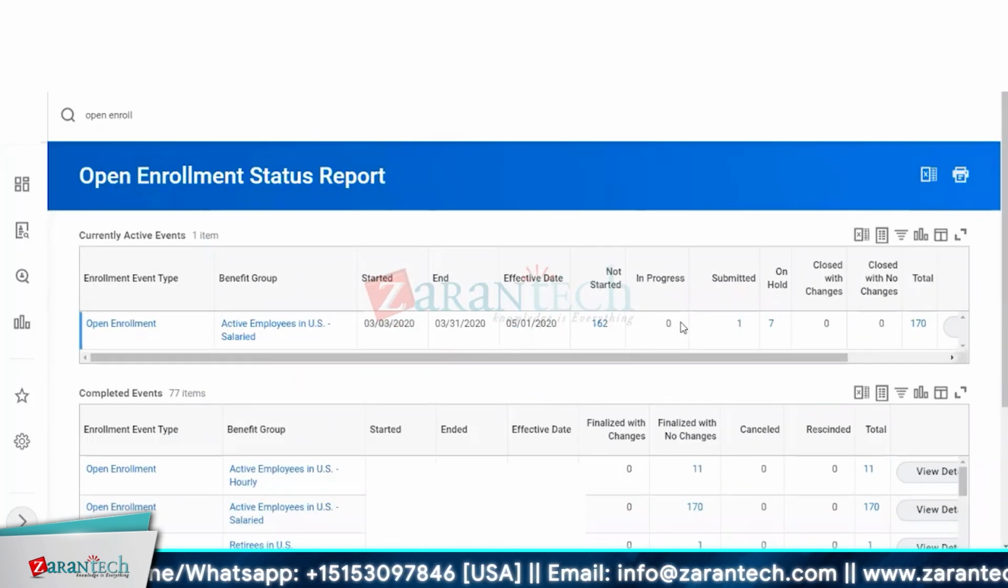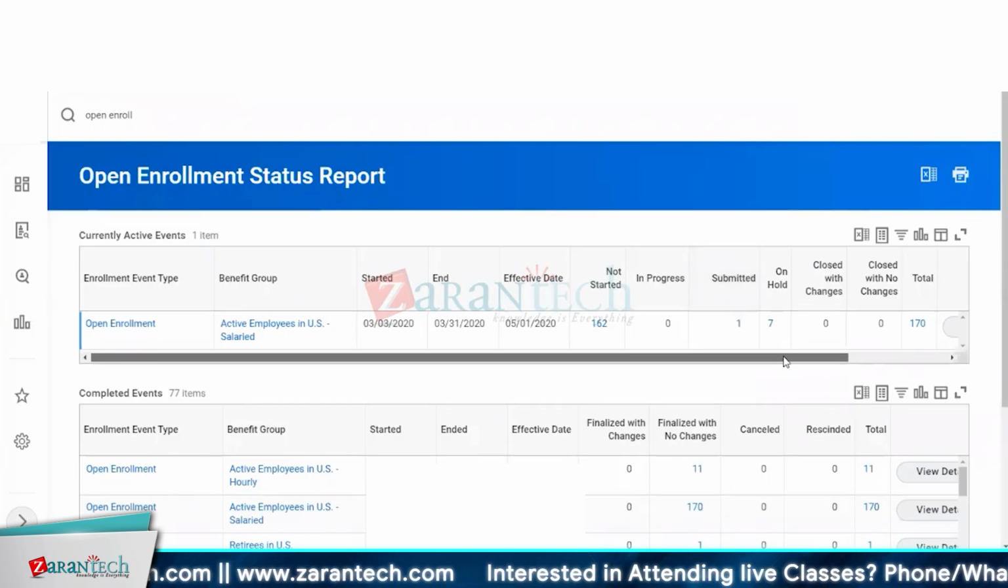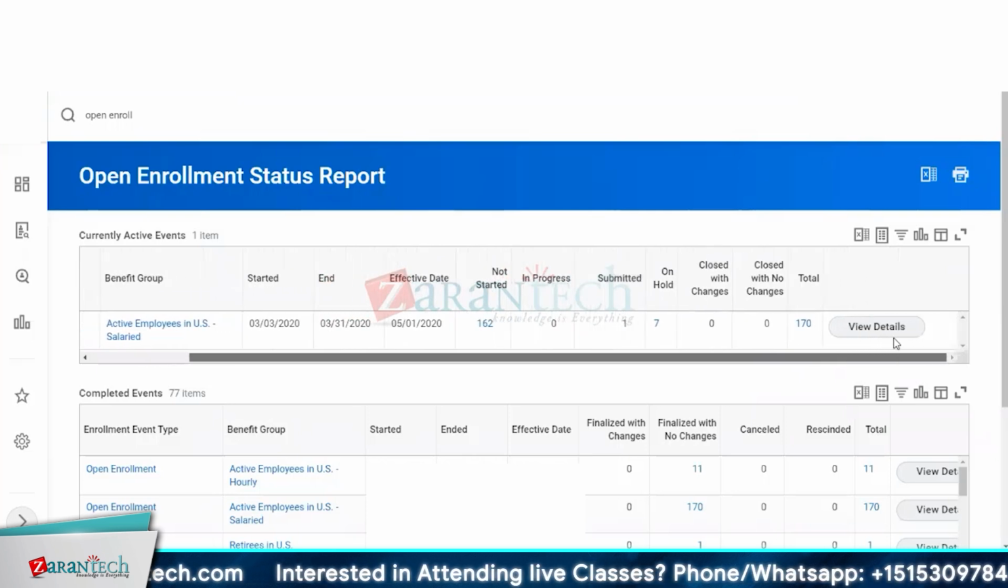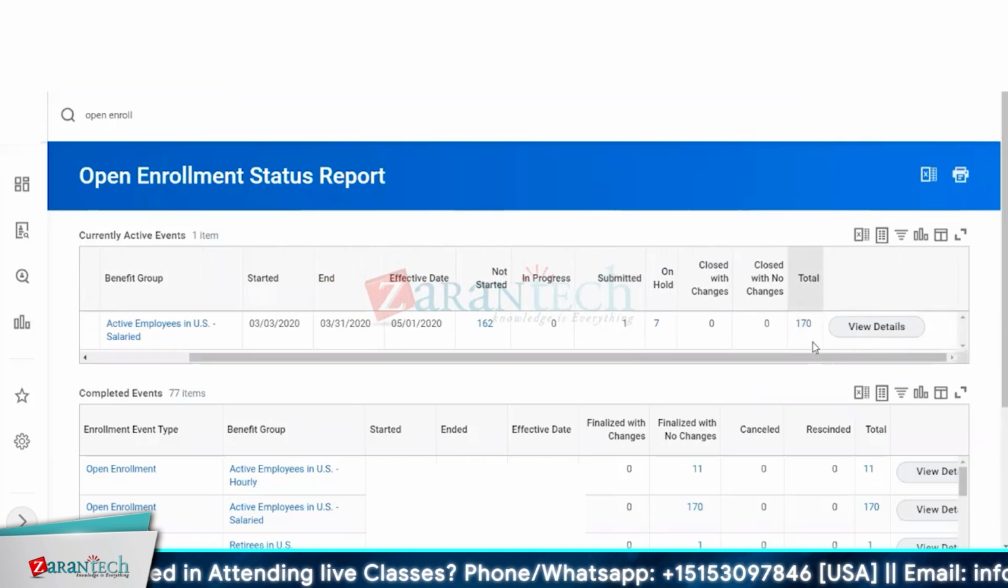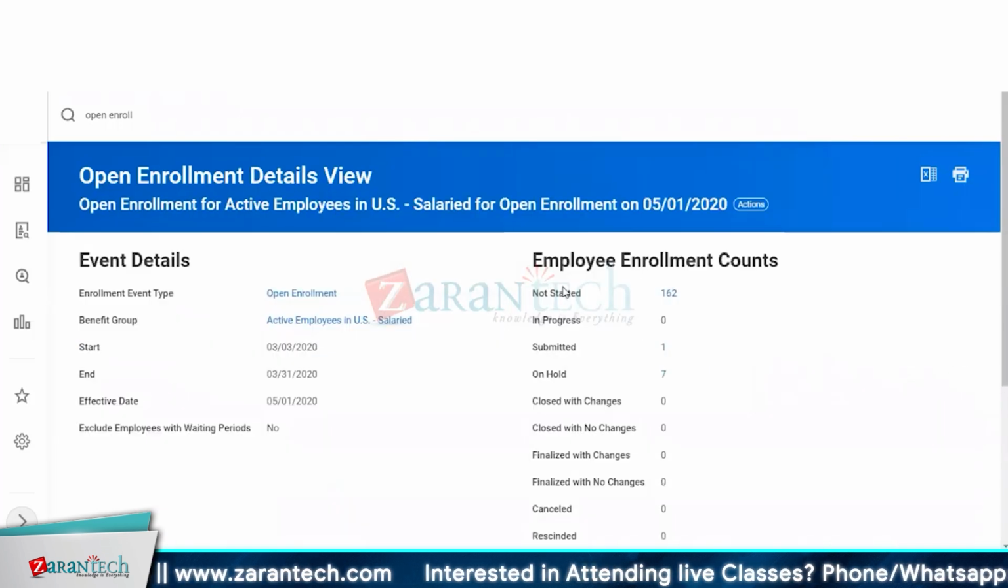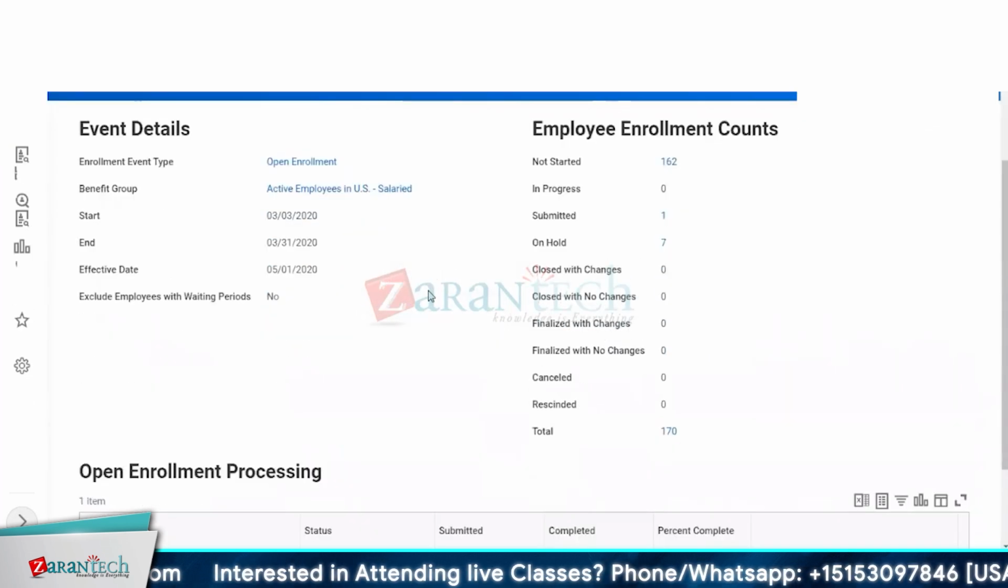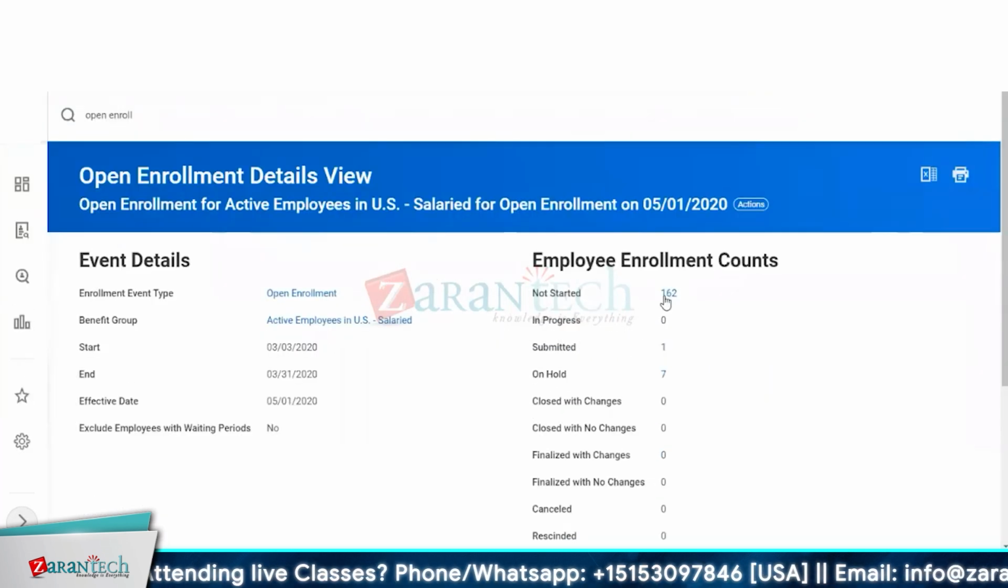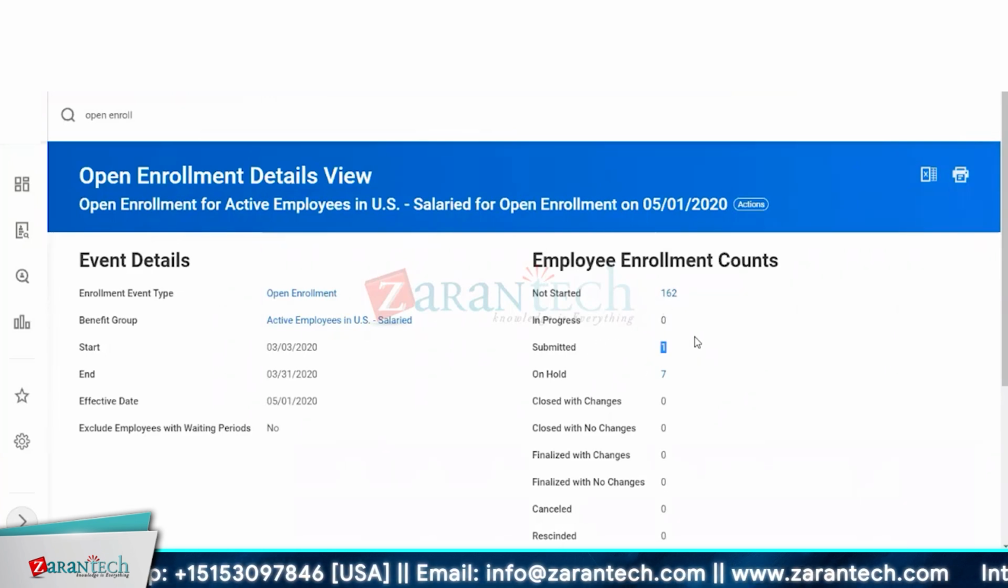But basically, as employees submit it, this number will grow, and eventually we should see 0 here. And the rest of these columns should be populated. And if we click on view details, slightly different view. So we only submitted it for one person.